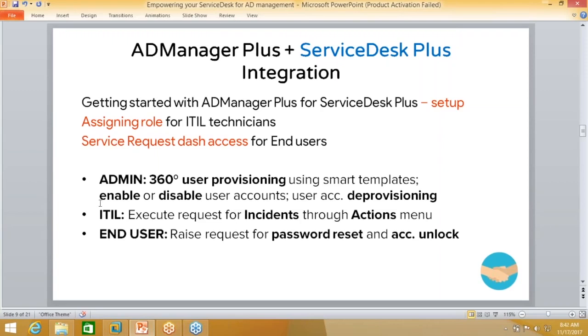So we're not talking about just empowering the help desk, we're not talking about just empowering the administrators, but we're also talking about empowering the end users, the HR, the line managers, and all of those users to actually make sequential and logical Active Directory management requests. So that is the idea behind today's session.